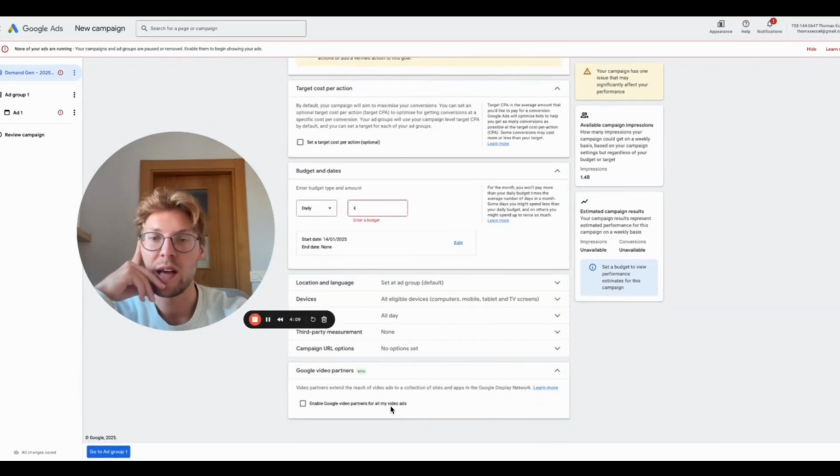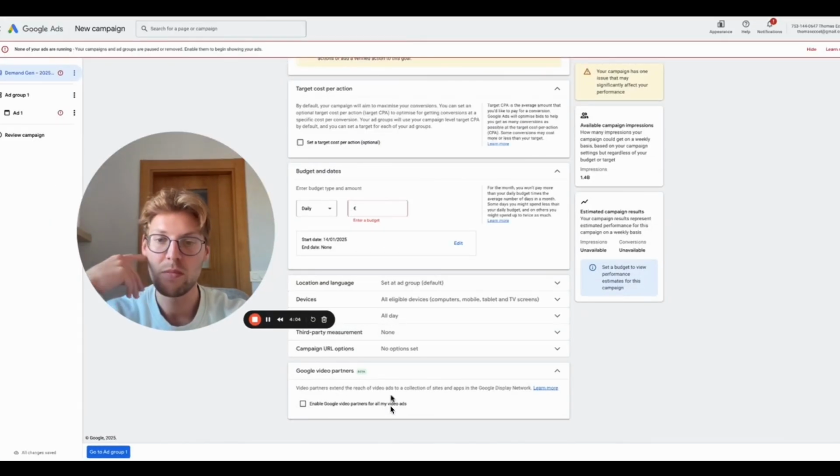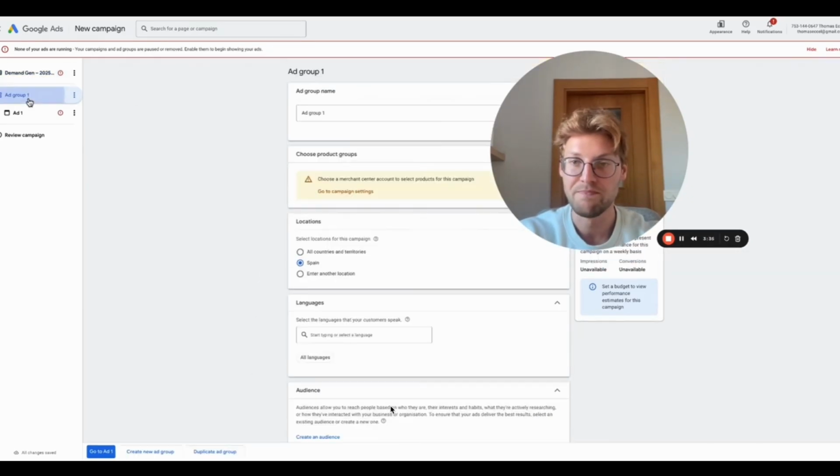Second one is obviously video partner. You should switch it off. Why? Because if not, you just have a little display campaign inside your demand gen campaign, and that's not 100% wanted. Demand gen campaigns run on Google-owned property, so you are in a quite safe, brand-safe space. If you now add Google video partners, your ad can show on random websites that might be scam or just clickbait. So just keep Google video partners off.